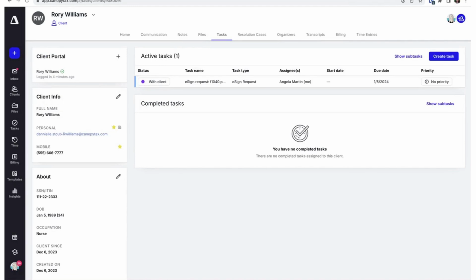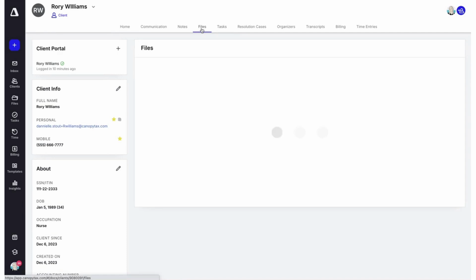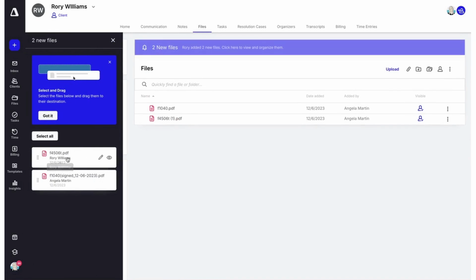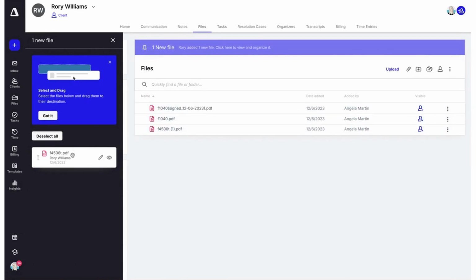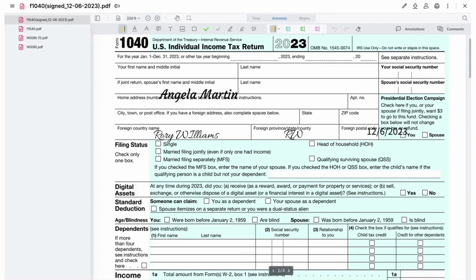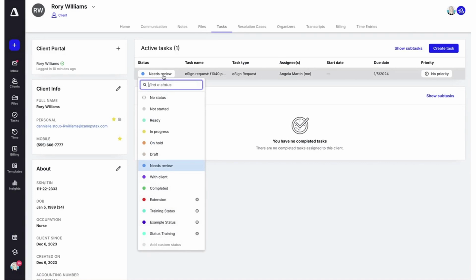Jumping back over to our Canopy, and if we refresh this page, now the status has changed to needs review. I'm going to come back to my files, and now you can see I have two files that Rory has added. Here's the first one, and then right here is the one that he has signed. We're going to go ahead and add these over to our files. We can review the signed one if we would like by clicking on it. We'll make sure everything looks good. And just like that, you're done. If you would like to update your status, you can go ahead, go back to your active tasks. And I'm going to put completed.